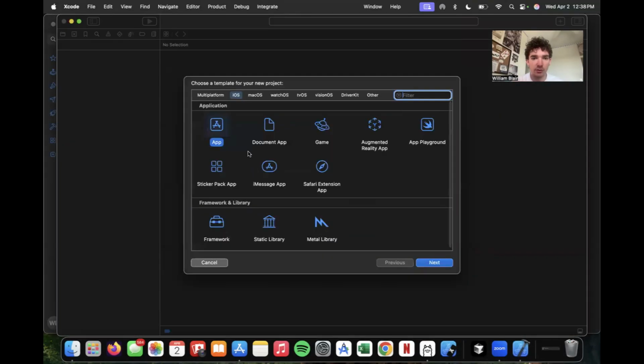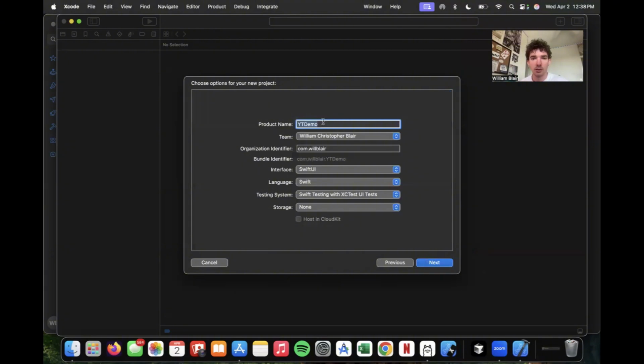You're going to want to click create new project. It's going to bring up this page, which is just templates. You click iOS app. It should be the default setting. Make a name for your product. Mine's going to be called YouTube demo. Make sure you have an organization identifier. It can really be anything you want, but this is mine. You can copy the format.